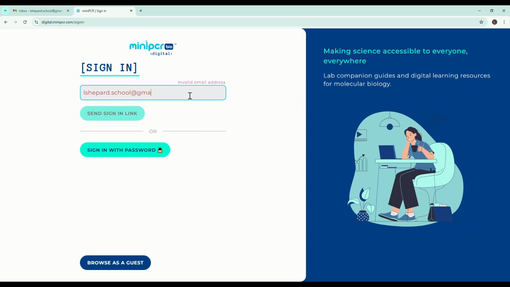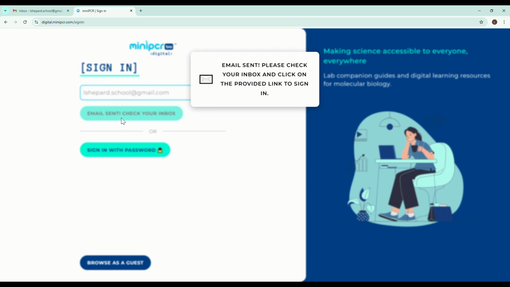Magic Link allows you to log into your account using just your email and without using a password. To use Magic Link to sign in, enter your email address and click Send Sign In link. Using the same browser or device, navigate to your email inbox.